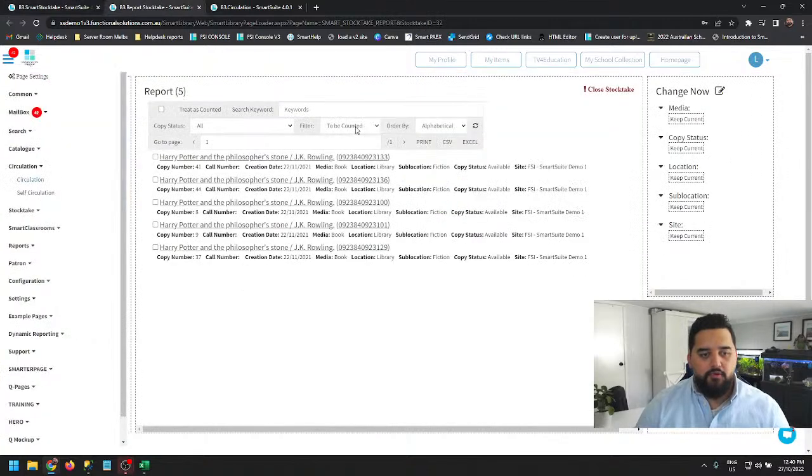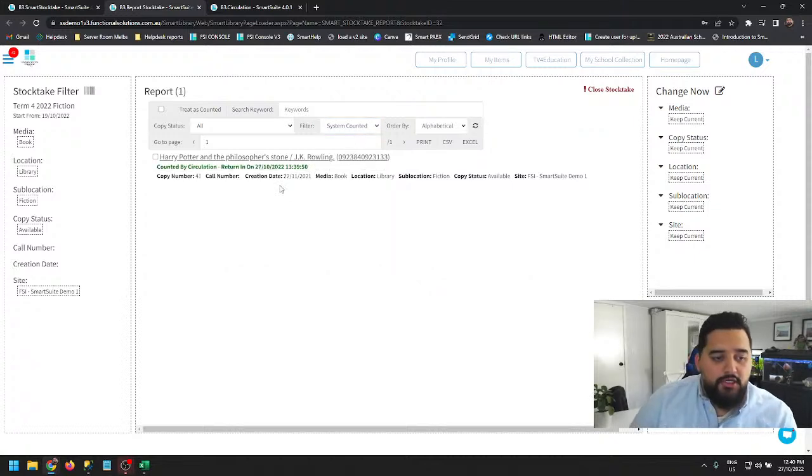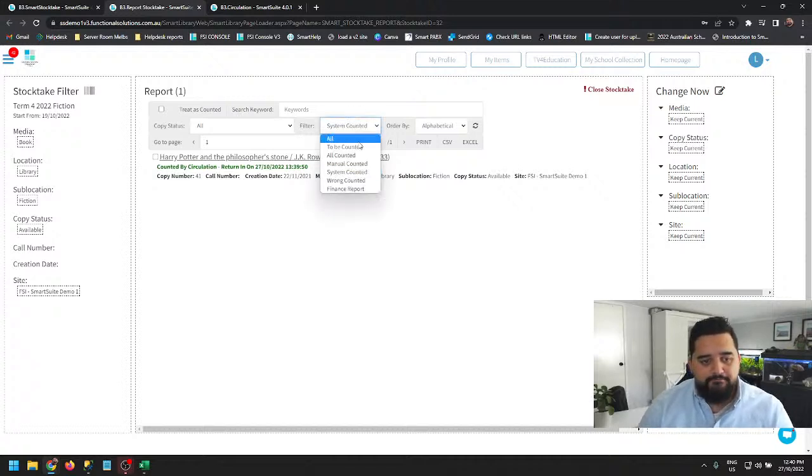Okay, if I go back to my report, I'll filter out my system counted, hit the refresh, and here it is. So you can see here, counted by circulation, returned in on this date at this time. Okay, so that's how system count works. It's good to know. Obviously, you yourself are not going to be physically holding the book when it's scanned into the Stocktake. So running a system count report really helps you understand how many items were system counted and why they were system counted.